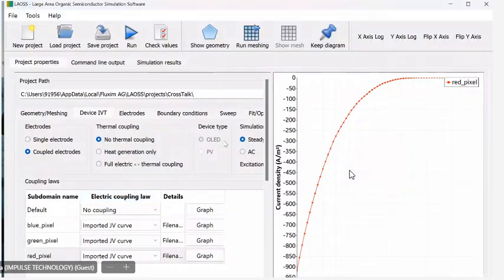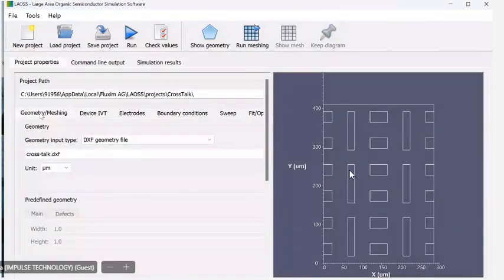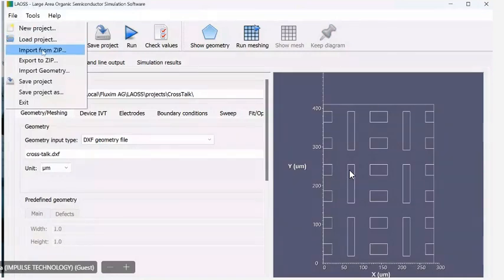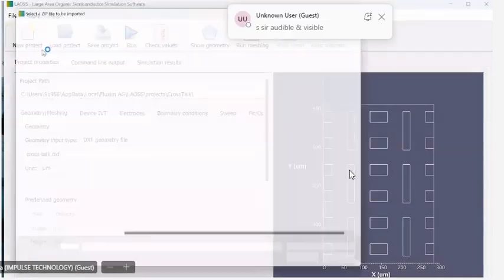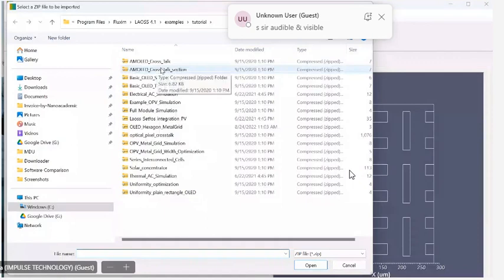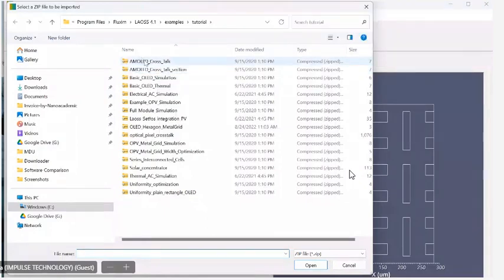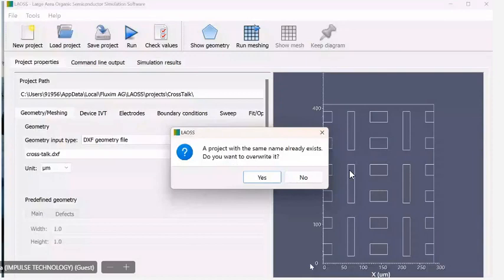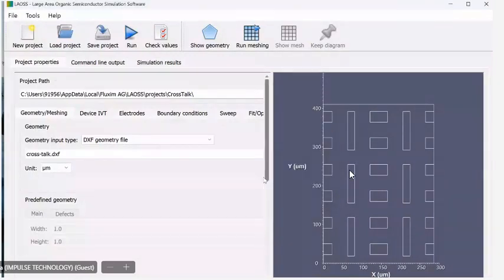So what I did, let me start from the beginning. I import the projects. I click on file and import from GIF file. So I want to take 2M OLED. I can take any solar cell also. So I click on open it, and let me overwrite with the existing project. So this is one pixel crosstalk where blue pixel will be there in this geometry.